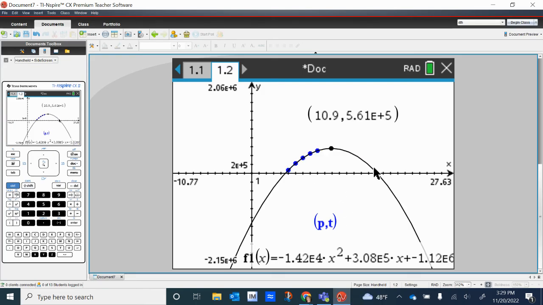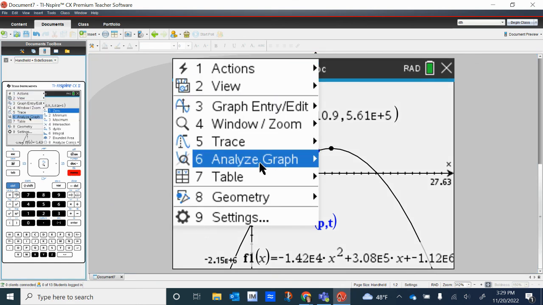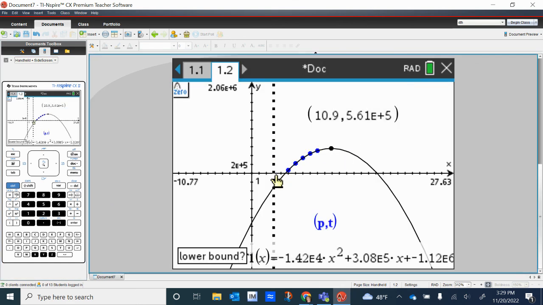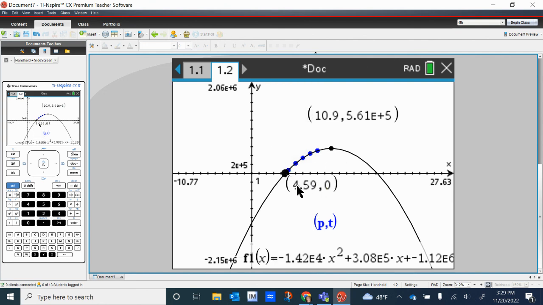So why is our profit? So the point where profits become negative, right? That's the point at which we're losing money. And I've got actually two real roots because I've got two positive X roots. So I'm going to look at both of them. I'm going to do menu, analyze graph, and look for 0. So on the left side, we get 4.590.